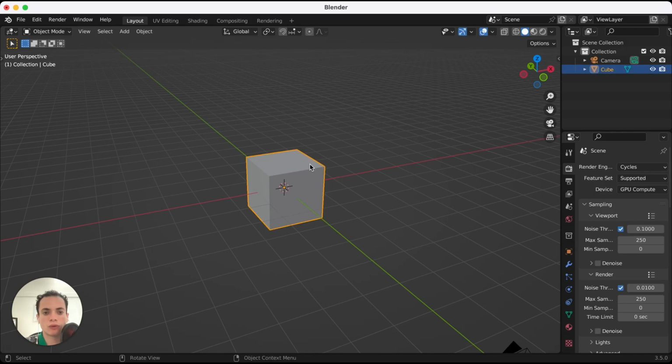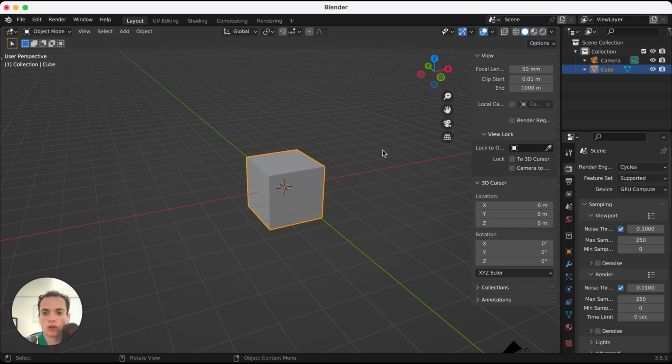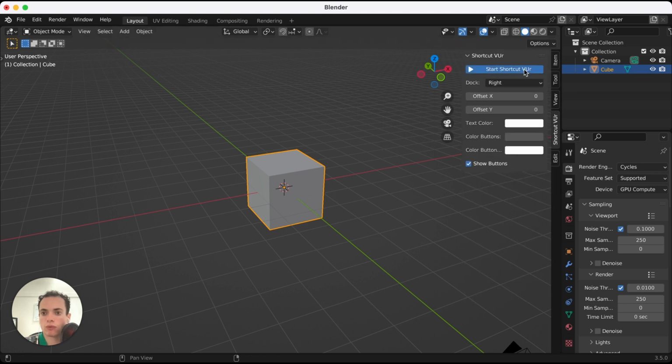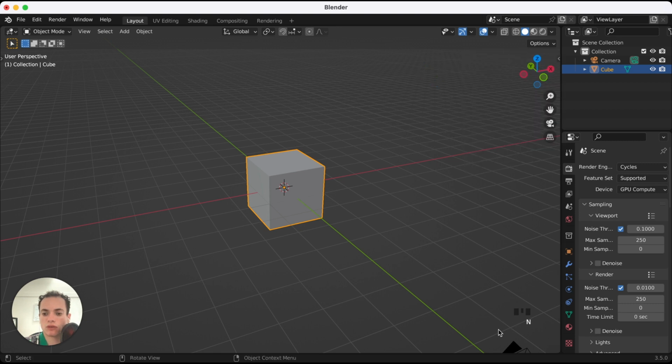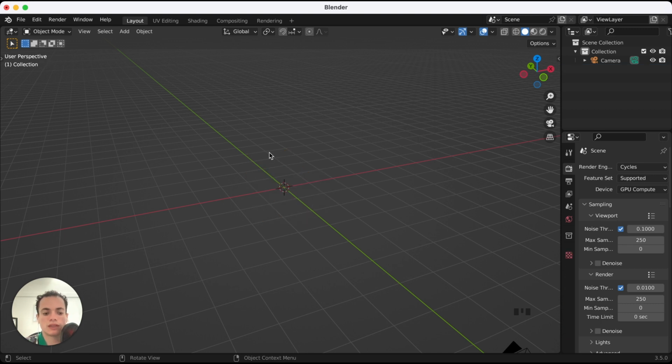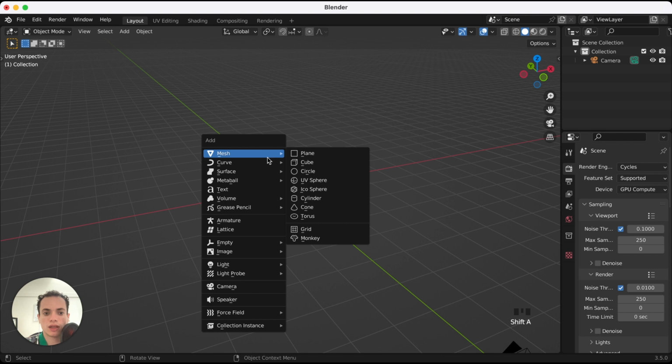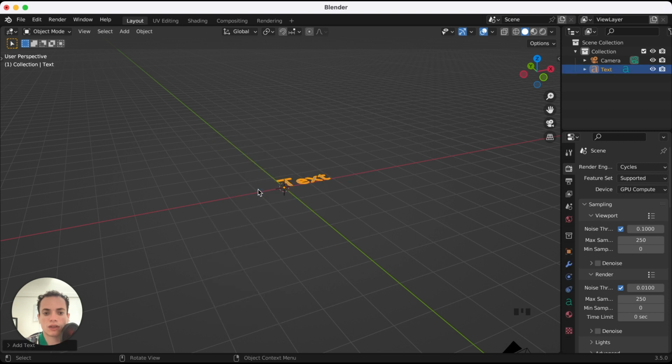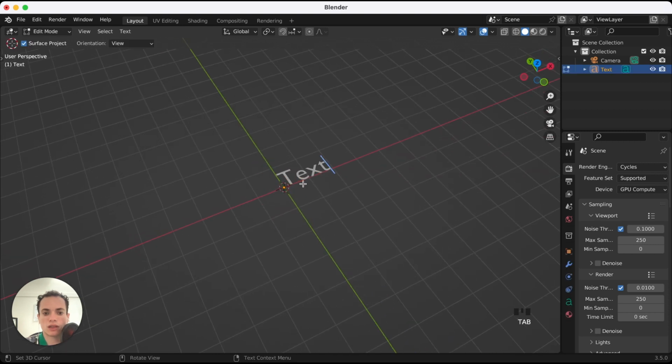Hello, so how to make inflated text in Blender. So first we are going to create a text. I'm going to put the shortcut here, so you can see the cube X we delete and we are going to put a text. Shift A and here text. Now we have a text here.